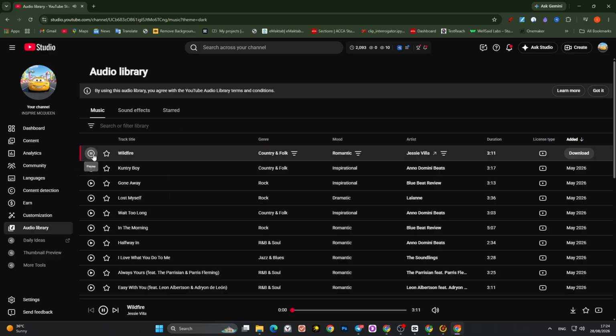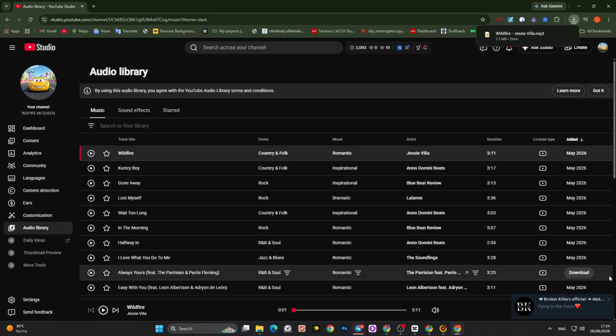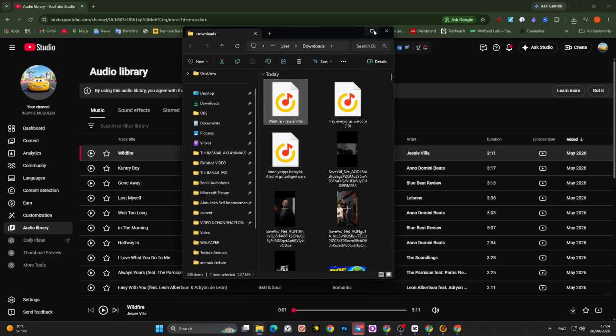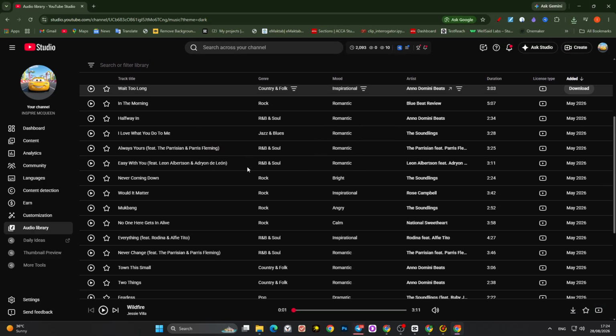Once you find a song you want to use, look on the right side of the track and click Download. The music file will now download to your computer. You can usually find it inside your Downloads folder. The track should be saved as an audio file that you can then import into your video editing software.